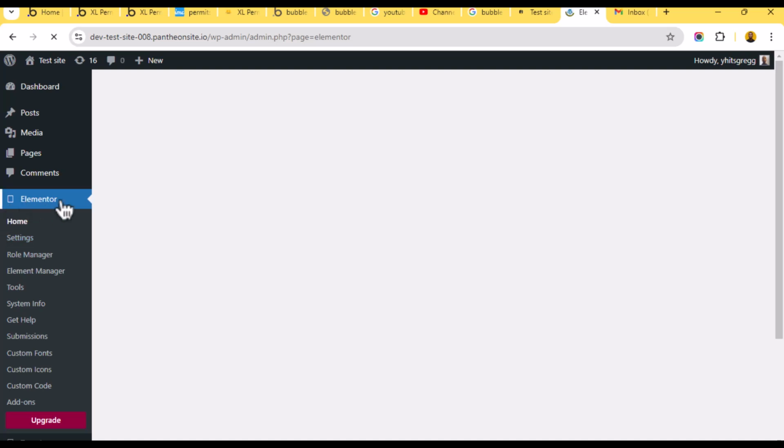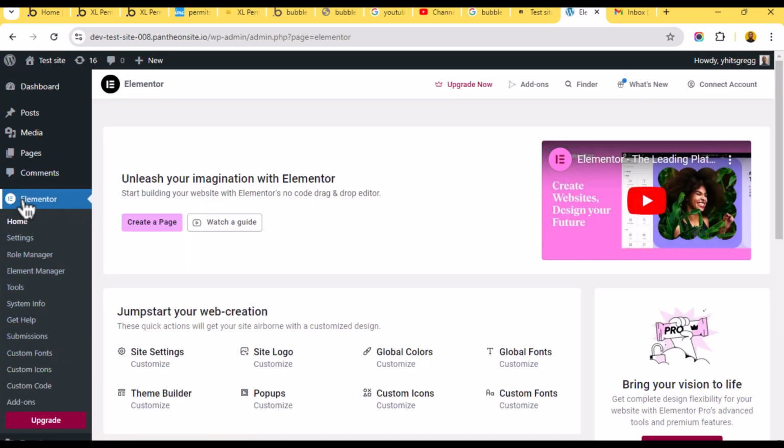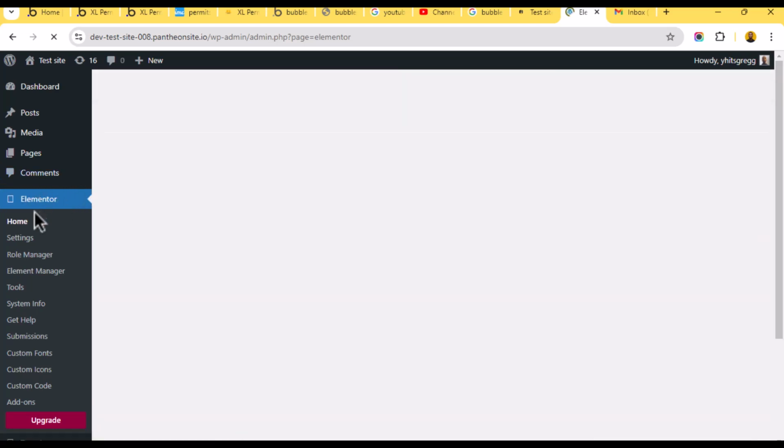So what you need to do next, I already have Elementor Pro. I'll just upload it, and the way you go about this is to go to Elementor's website, purchase the Elementor Pro plugin, and then you have a file that you can download. Then you have access to it. So I already have the file, and I'll just upload it.